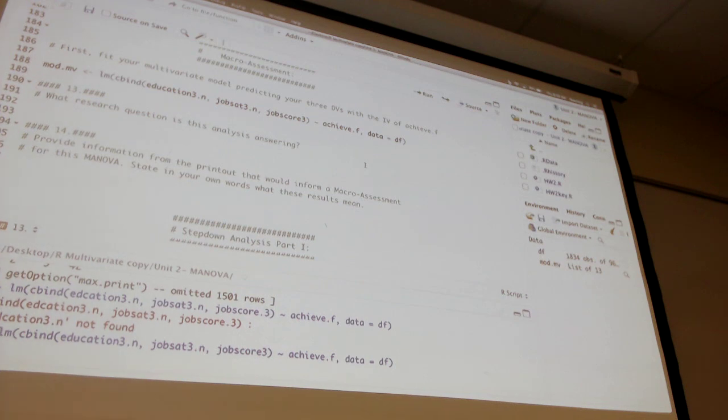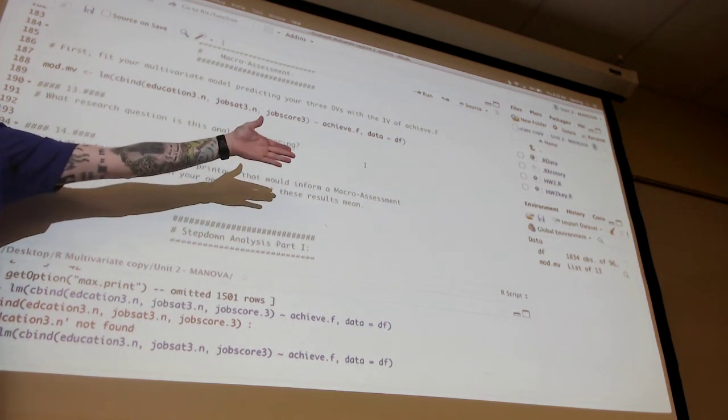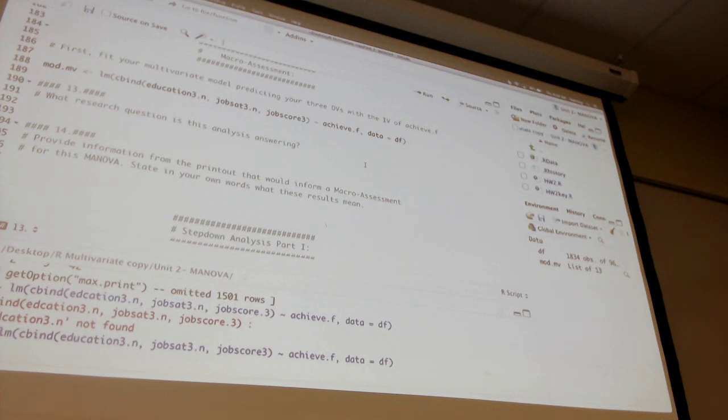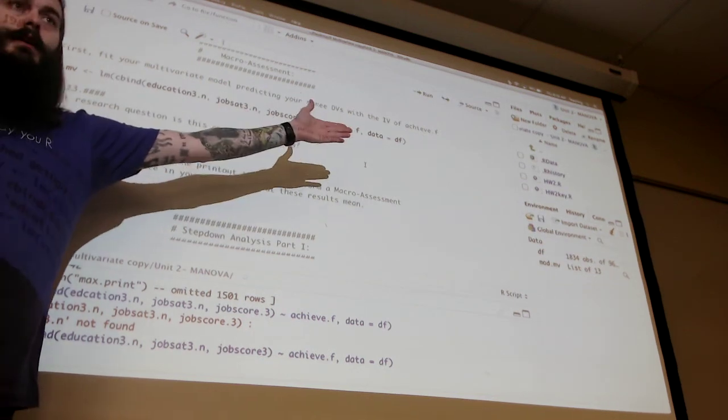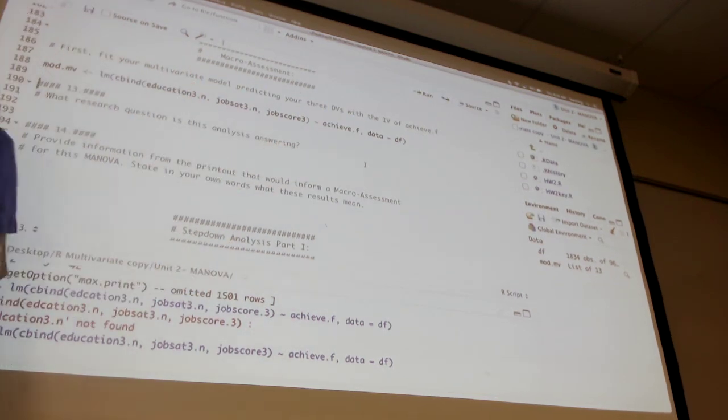So yeah, our research question, as we said, is how does people's junior high achievement relate to their ultimate education, their levels of job satisfaction, and their job scores later in life, or are there differences in the outcome of these three things based on where their achievement was back when they were in junior high.